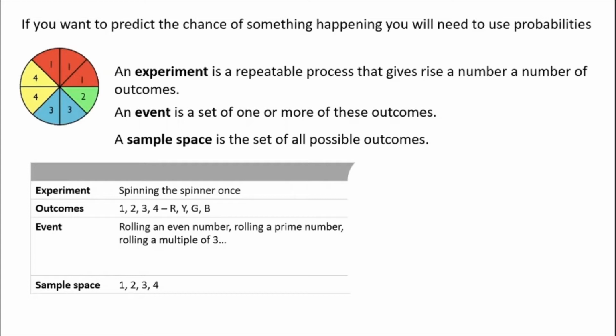In this case, the event might be rolling an even number, or rolling a prime number, or rolling a multiple of 3, or rolling a primary colour, or rolling a yellow, or rolling a green section. Either of those could be events. The sample space, if we were going by the numbers, would be 1, 2, 3, and 4.